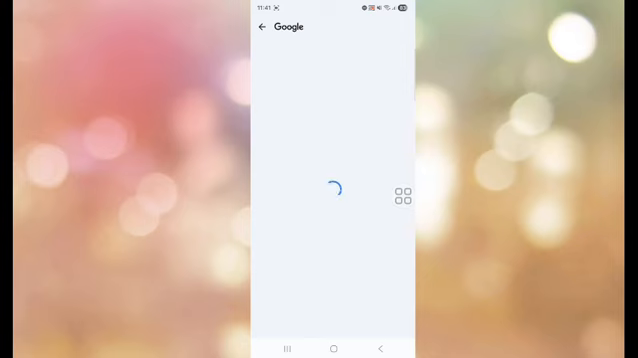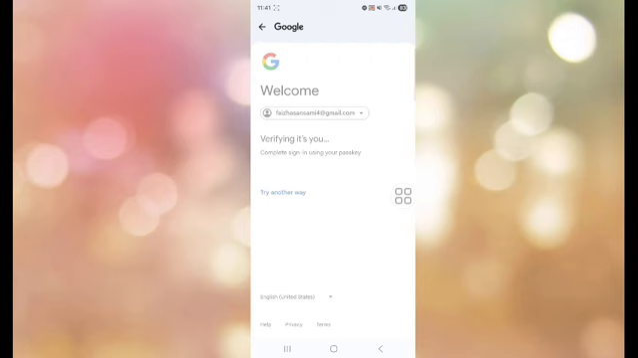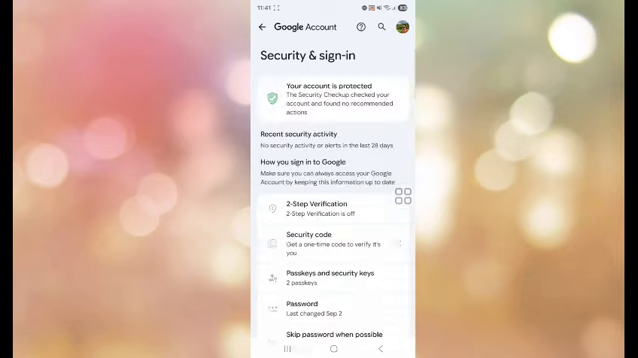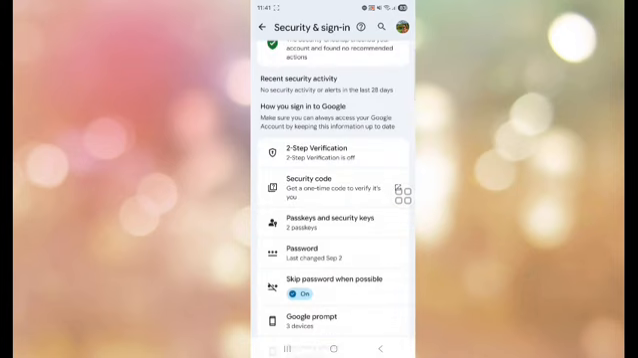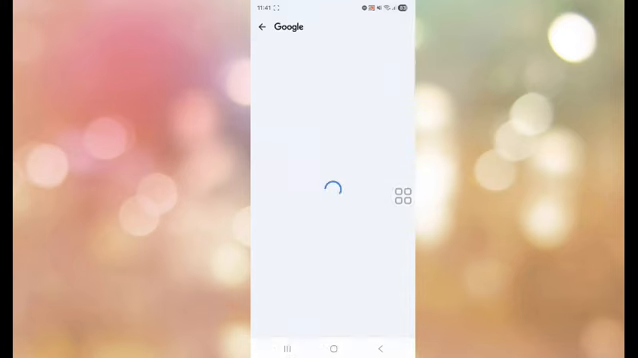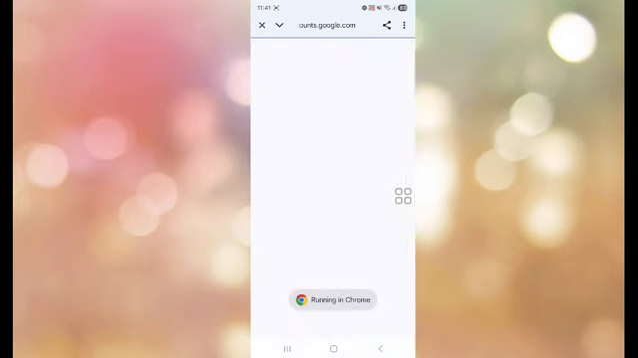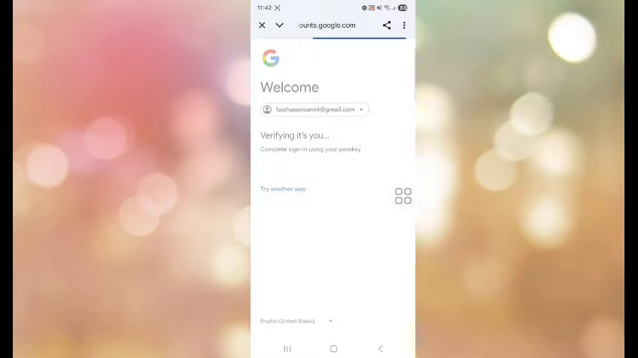Tap on Google Passkey password. Use your fingerprint. Tap on Passkey and security key. Use your fingerprint.